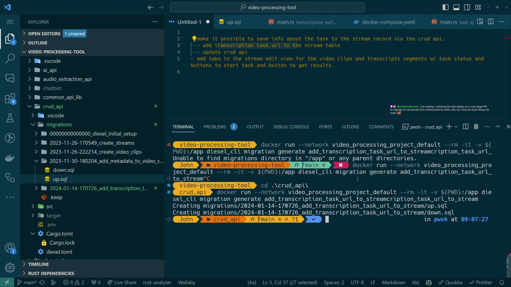Brainless says, I am testing, polishing the last details on a very large PR. Oh no. To migrate an old service from Memcache to Redis. Why do I love so much fixing old crap? Because it's exciting. What's gonna break?